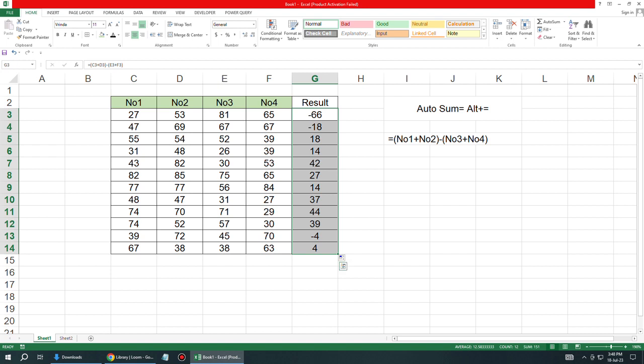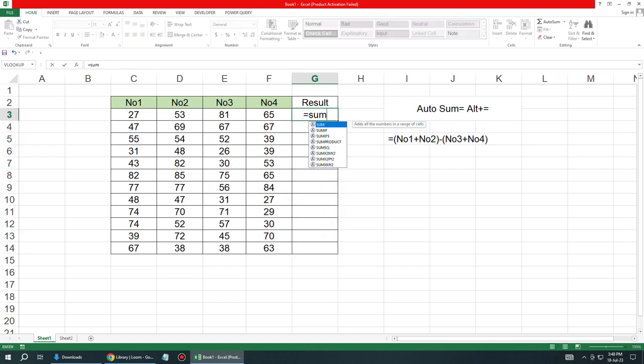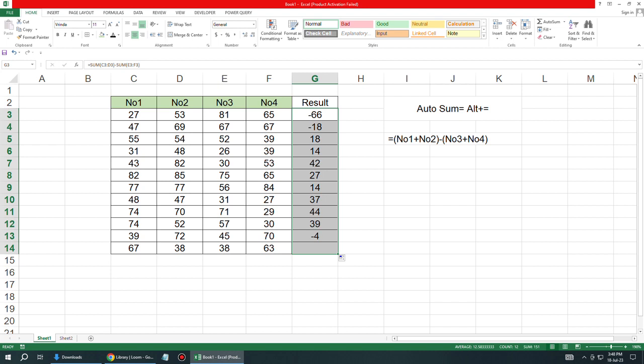Another way we can do, that is equal to sum, then I am selecting only these two numbers, then giving minus sign, then again I am applying sum function, and now I am selecting these two numbers. Result will be the same. So as you can see, we can use the sum function, and also we can do it manually.